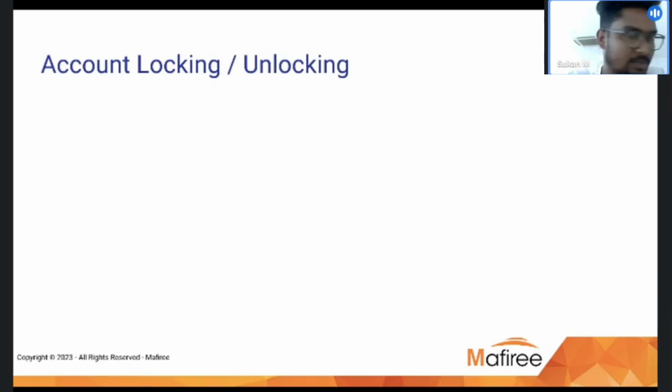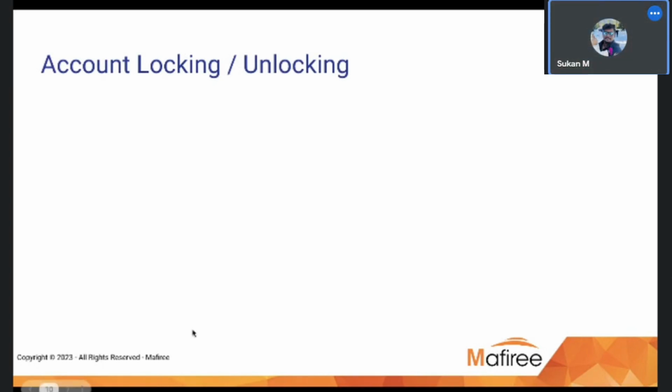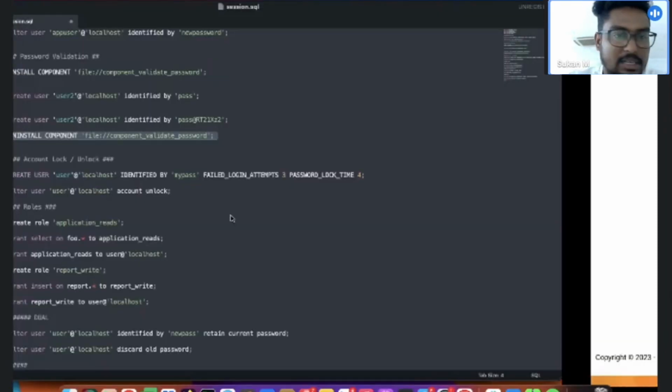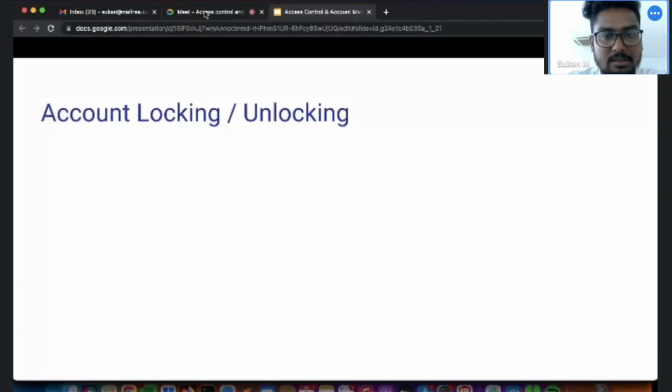Okay. So questions, anyone, or shall we move to account locking and unlocking? Okay, cool. So we'll move on to account locking and unlocking. Okay, Sunil has raised a hand.